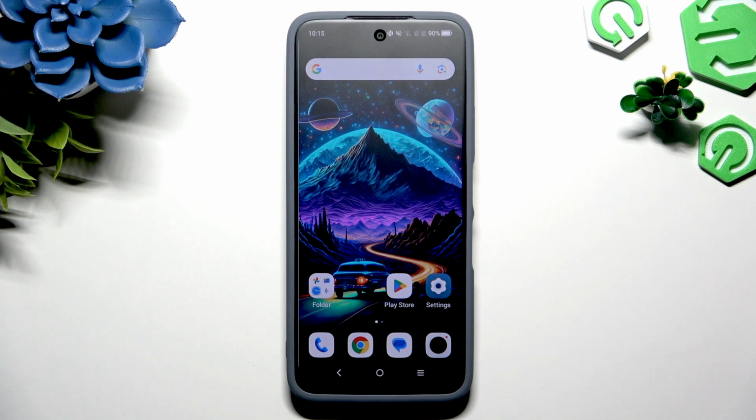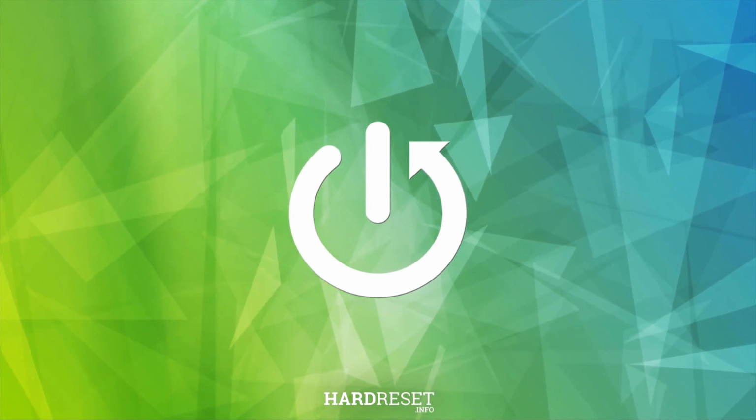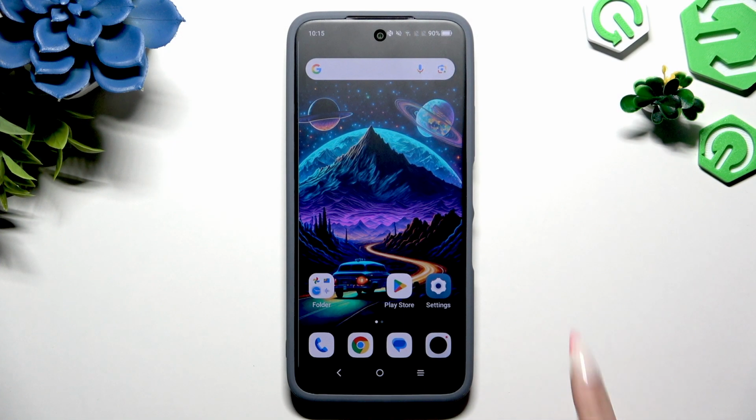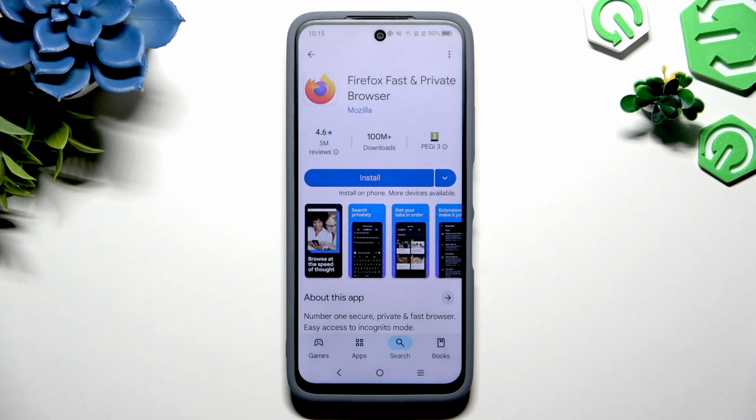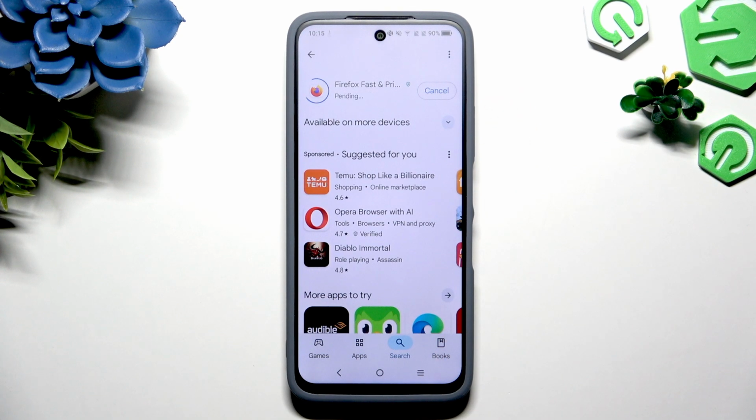In front of me is TCL 60 SE NXTpaper, and today I would like to show you how you can change default apps. Begin by opening Play Store and downloading any app you wish to set up as your new default one. In my case, Firefox browser. When your app is ready, you don't have to open it. You can simply exit Play Store and go into Device Settings.